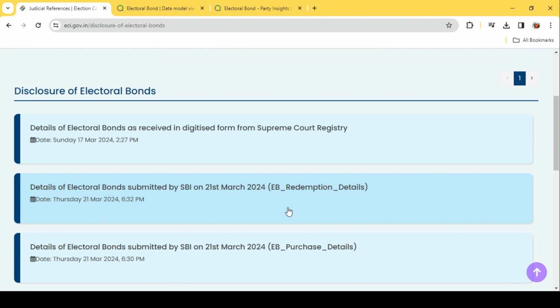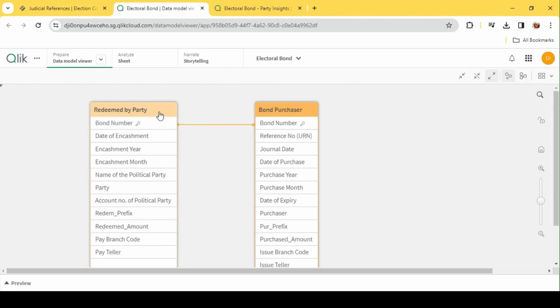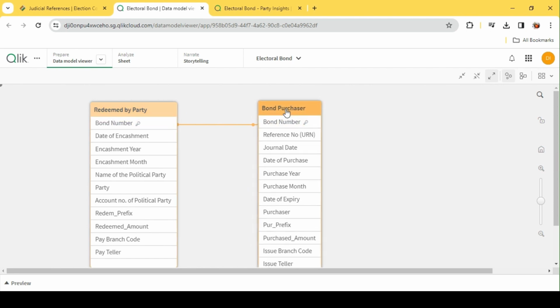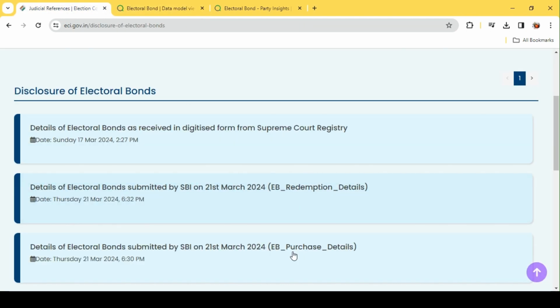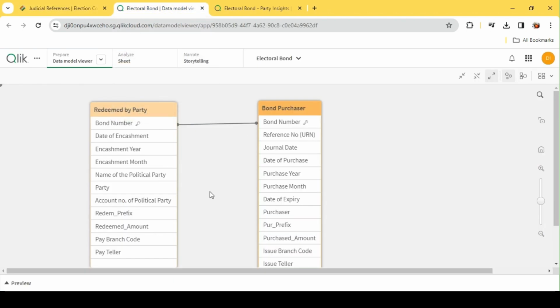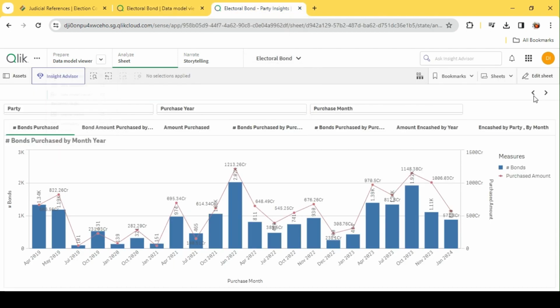But now, with the latest dataset available, we have a bond number to link these two datasets, the purchase and the redemption or the encashment by the party. Okay, so we have these two datasets available in PDF format. So we have to convert that into Excel, and we can go ahead and create a dashboard out of it.